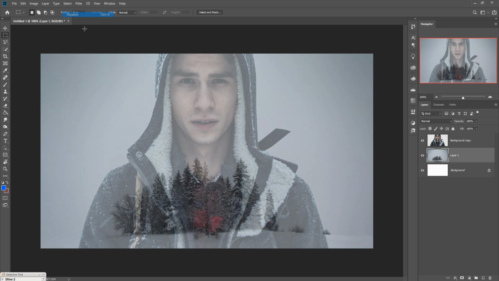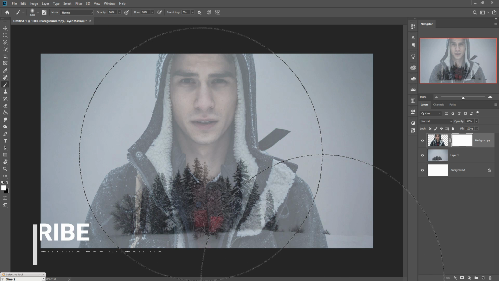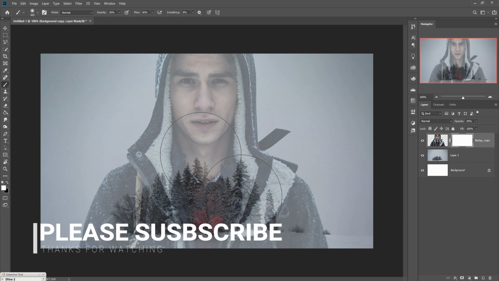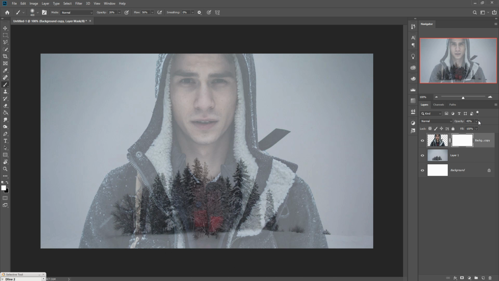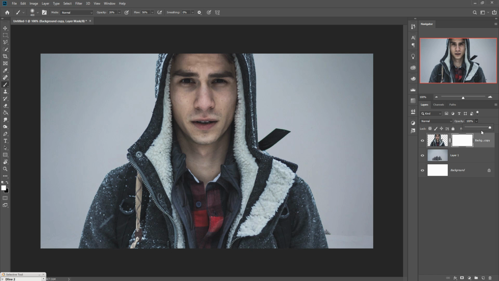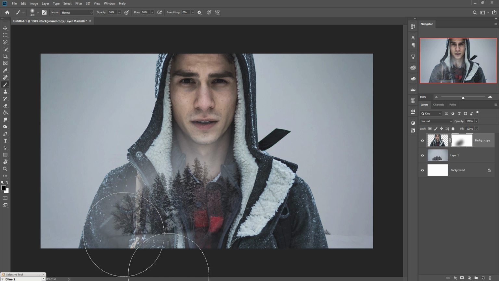Select, deselect this one, go to mask layer, brush, adjust the opacity of your brush, resize your brush by holding the bracket key or pressing the bracket key, and simply apply this. Make foreground color black and simply apply this.